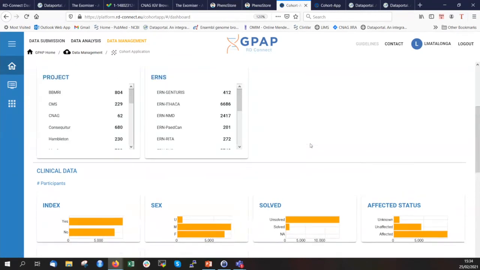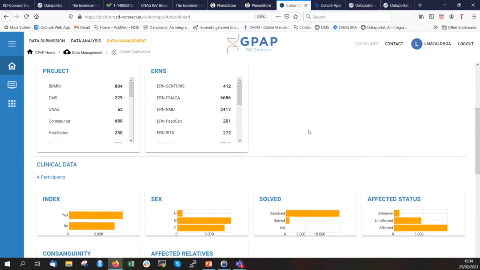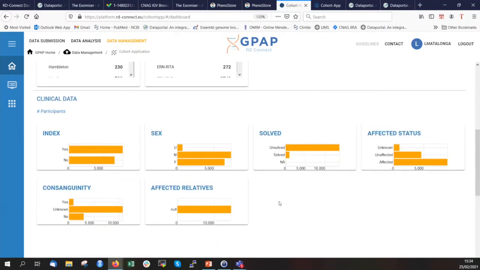clinical information or experiment information, for example, according to a project that I would like to analyze, or only for samples that belong to a specific ERN, so I could filter for that, or by any of the characteristics that are included in our system. So by all the characteristics that are available in Phenostore, mostly all are also available here to create your cohorts.